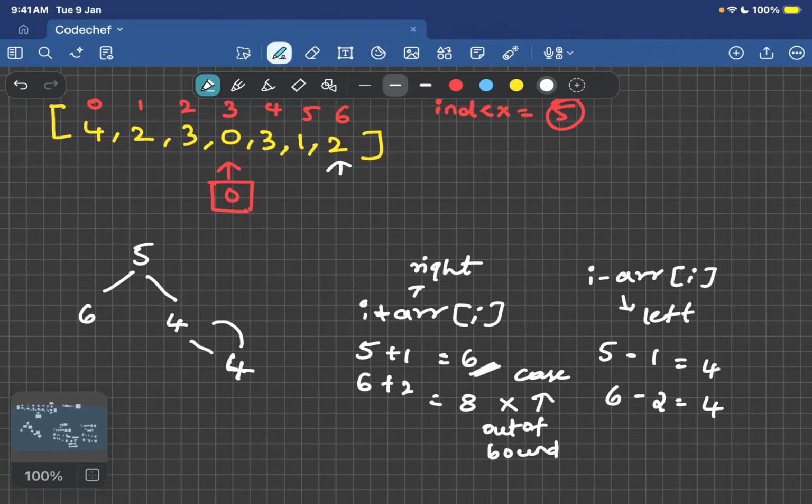If we are reaching 4 and try to move right or left, once again you'll be going out of bound. If you move to the right, you will be going to 7, or if you move to the left, that is 4 minus 3, you will be moving to 1. But if you see carefully, we have already visited 4. So we should not check it one more time, because we have already visited 4.